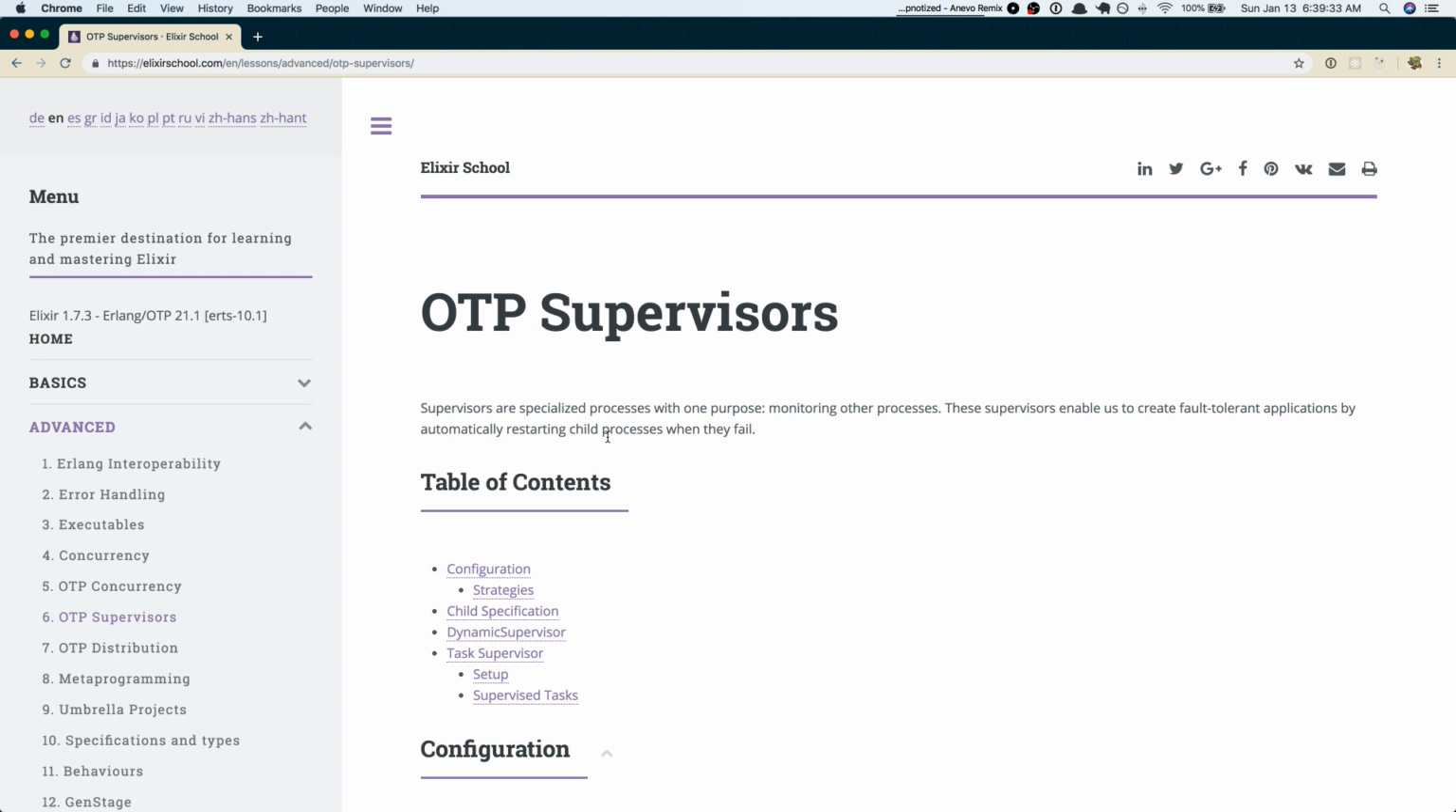OTP Supervisors. Supervisors are specialized processes with one purpose. You have one job, monitoring other processes. These supervisors enable us to create fault-tolerant applications by automatically restarting child processes when they fail.